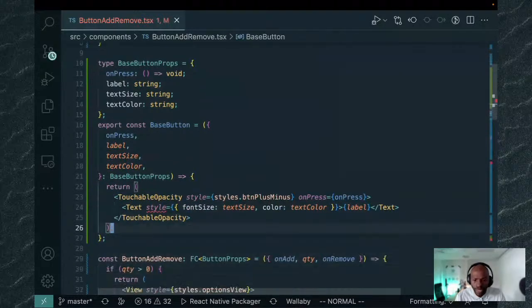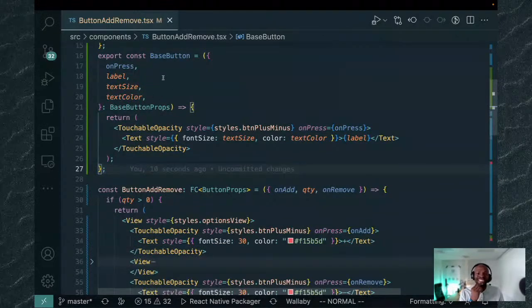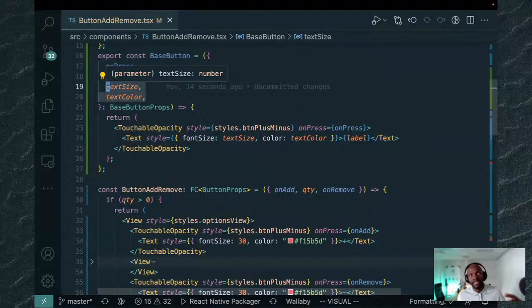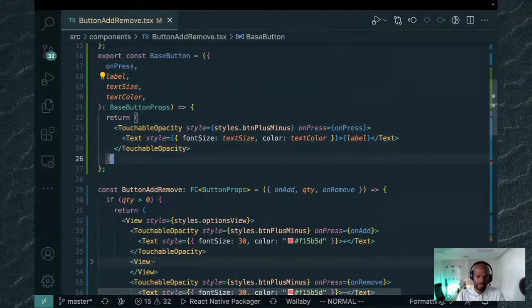So why is it not happy? It's not happy because text size here is actually a number, right? So that's why it's not happy. So right there, I have a base button, and in the button you can actually start passing some value and then do some crazy things. But it's not enough because here I'm using a text size, a text color that could be. I know in React and React Native there is a way to have the CSS property well typed.